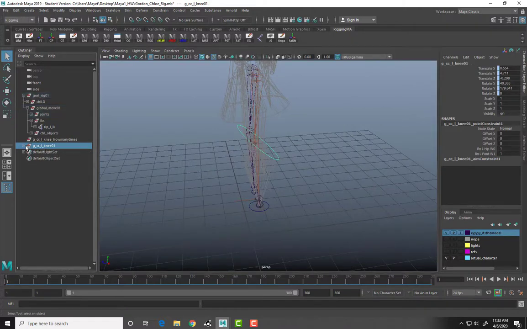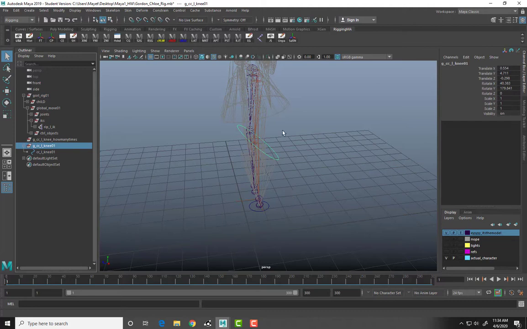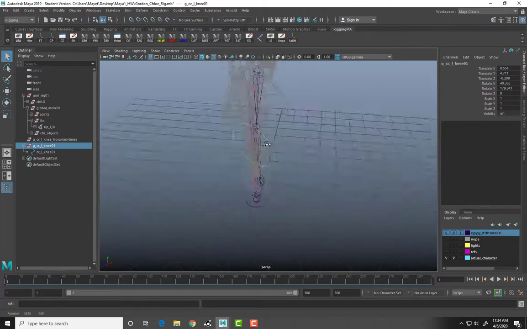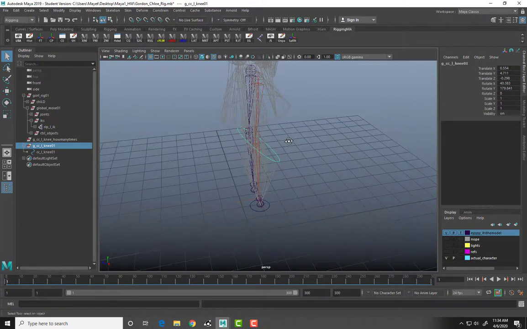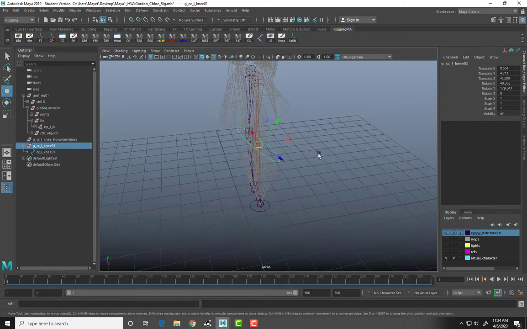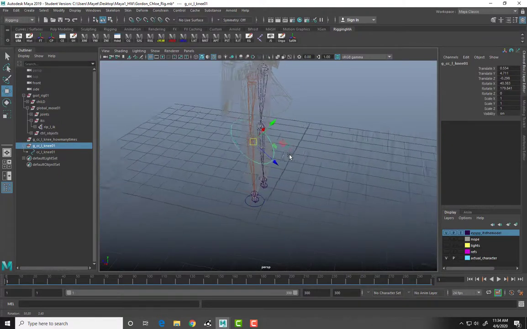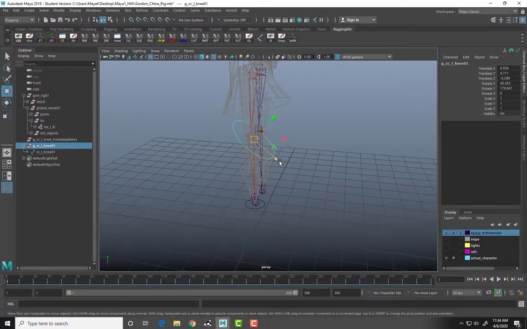So the next thing we're going to do is, now that we've done that, we don't need these constraints anymore. So we're going to get rid of both of them. And then we are going to select our knee group. Now, if I hit W, you'll see there's the move tool. I'm going to hit Control Shift right mouse press, and I'm going to go to this marking menu, which is going to change this from world mode to object mode for my knee controls directional axis. So this is in the object.